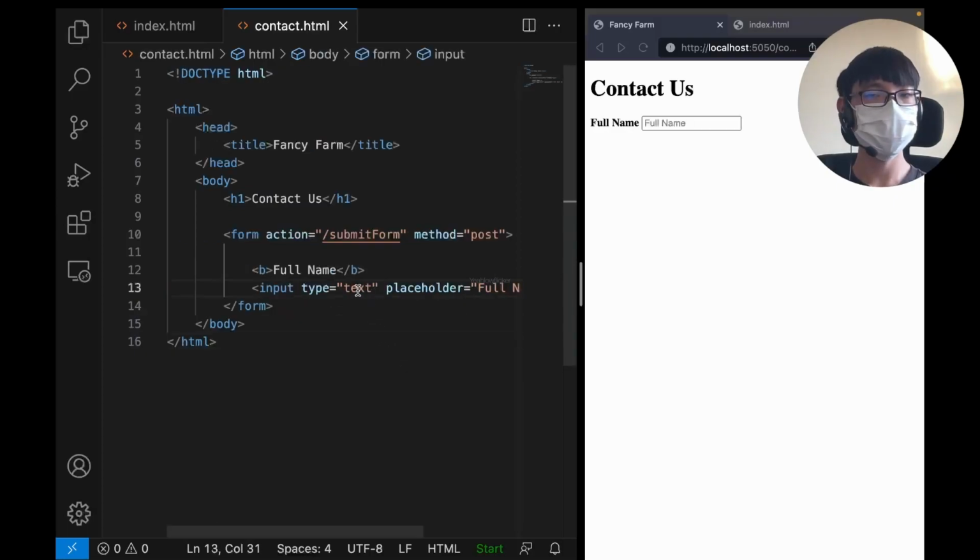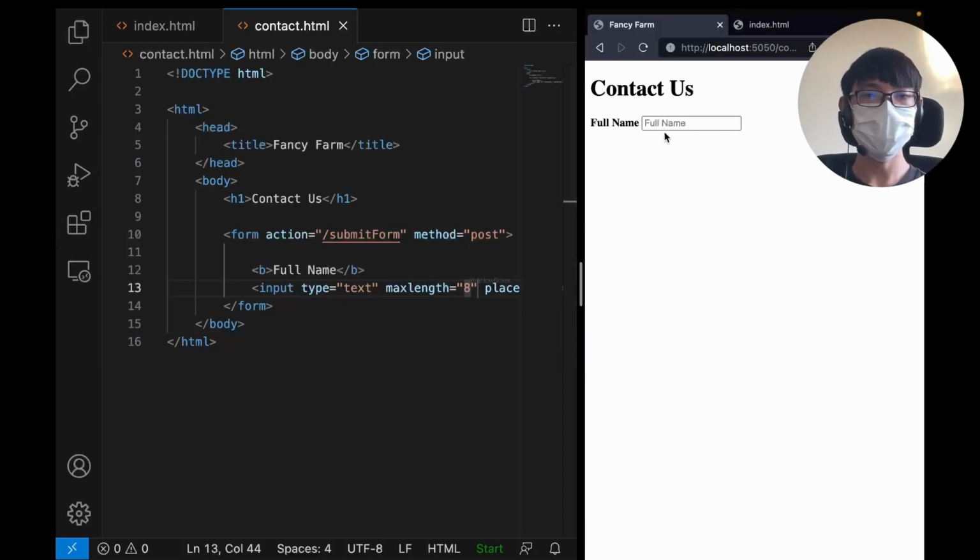For text inputs, we can specify the max length. I can control the number of characters that the user can enter. Let's set it to 8. So now I will not be able to input more than 8 characters.